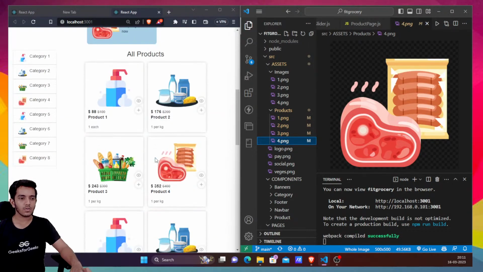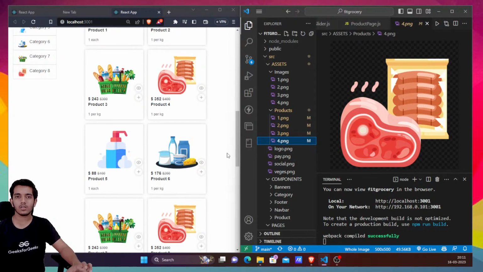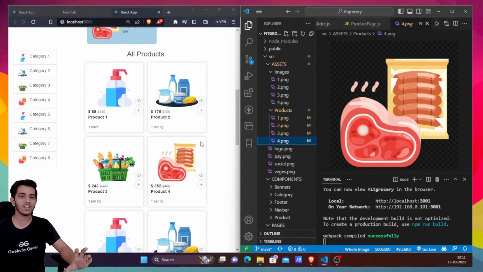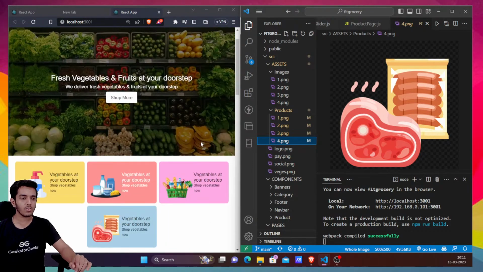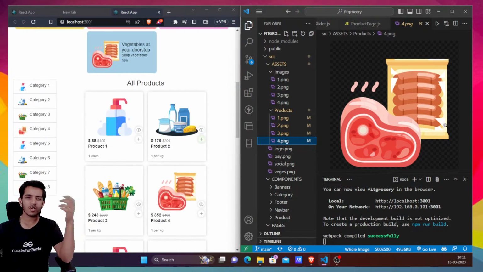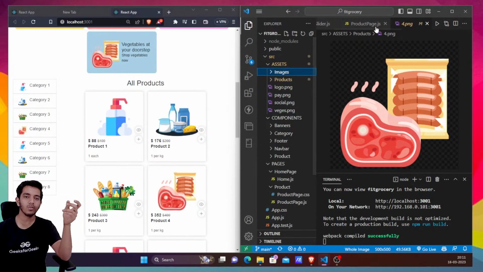Okay, so that's what I wanted to show you, because I was feeling those product images were kind of annoying, kind of childish. So I just changed them. Okay, so it's looking way cooler now, and you can definitely add your own product images or bring that data from the backend. It's up to you. But yeah, I wanted to change those images.